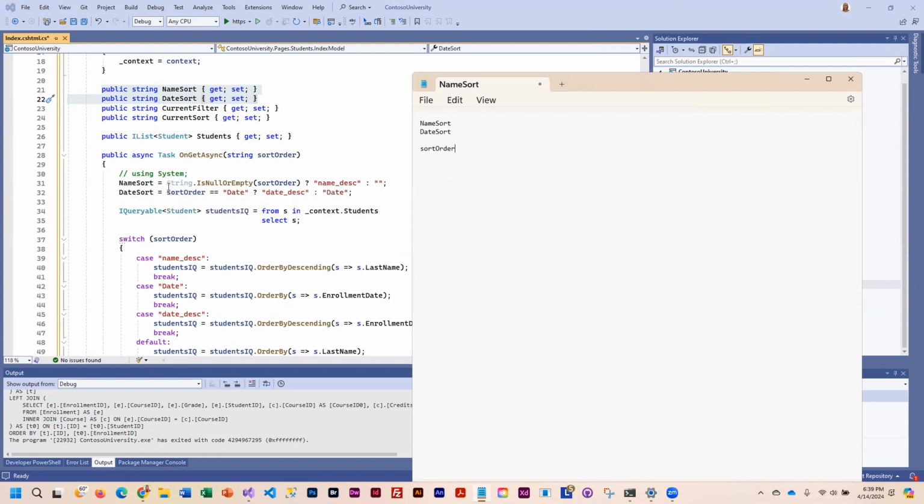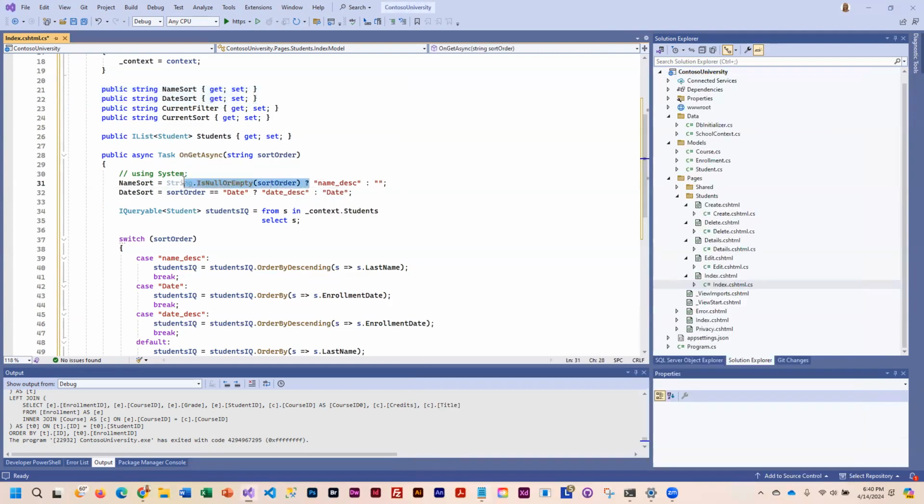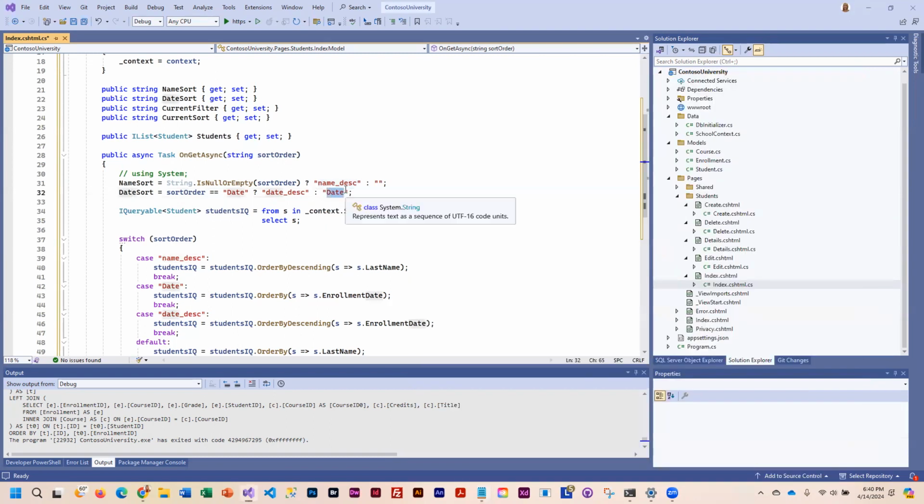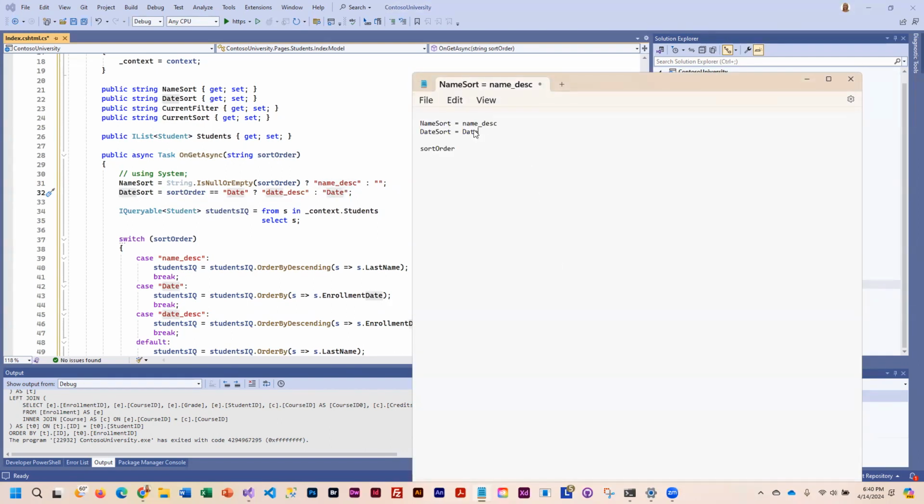So for name sort, it's checking to see if it is empty. And yes, the first time it comes through, it is. That's true. So we have the ternary if here, and it's true, so we're going to put name_desc, or name descending, I think that's what it's short for, into name sort. Then it's checking to see if the sort order is equal to date. Well, right now the sort order is equal to nothing, so that is false. So it's going to put date into date sort. And sort order is still equal to nothing.